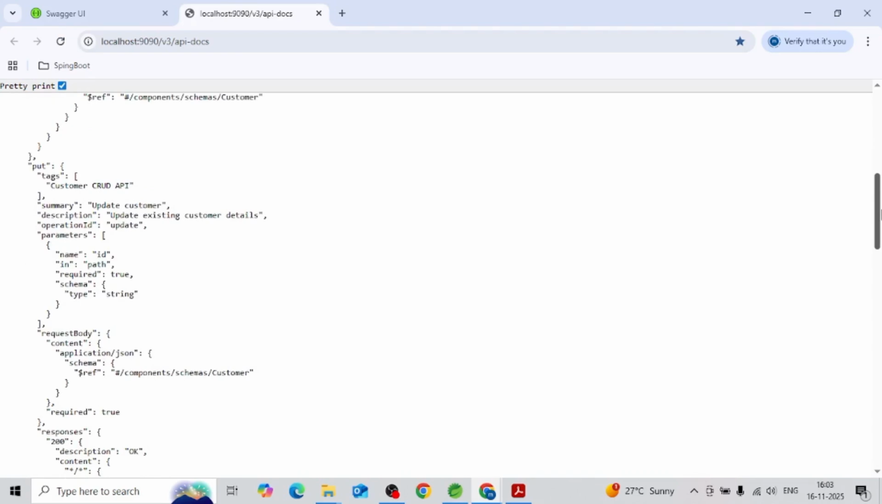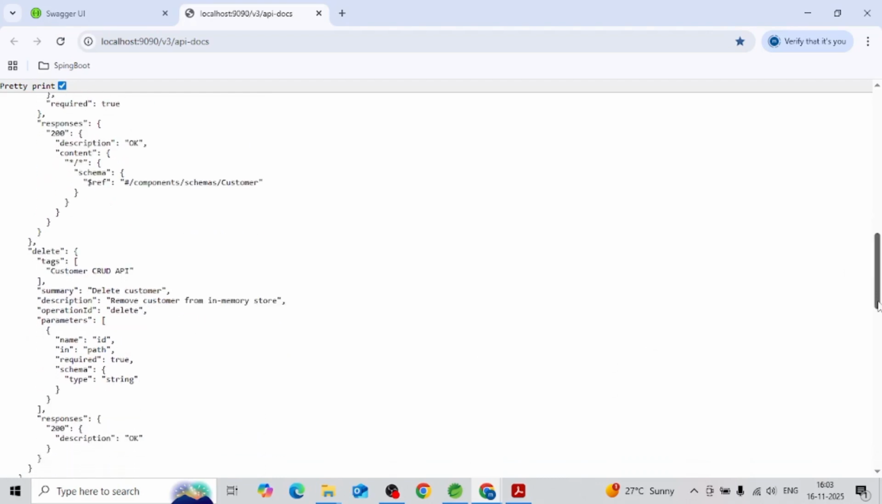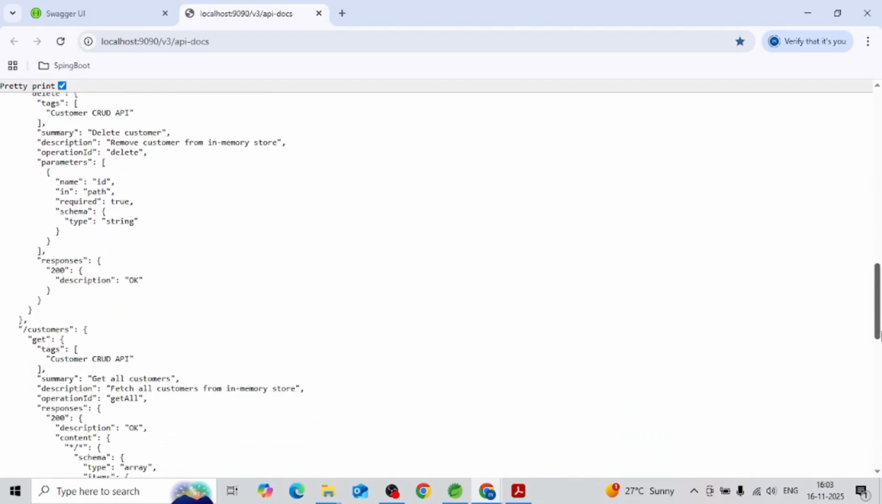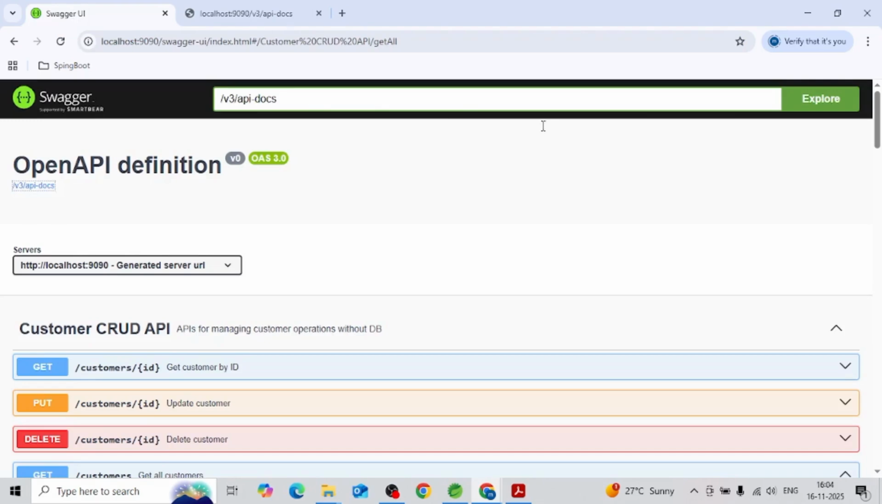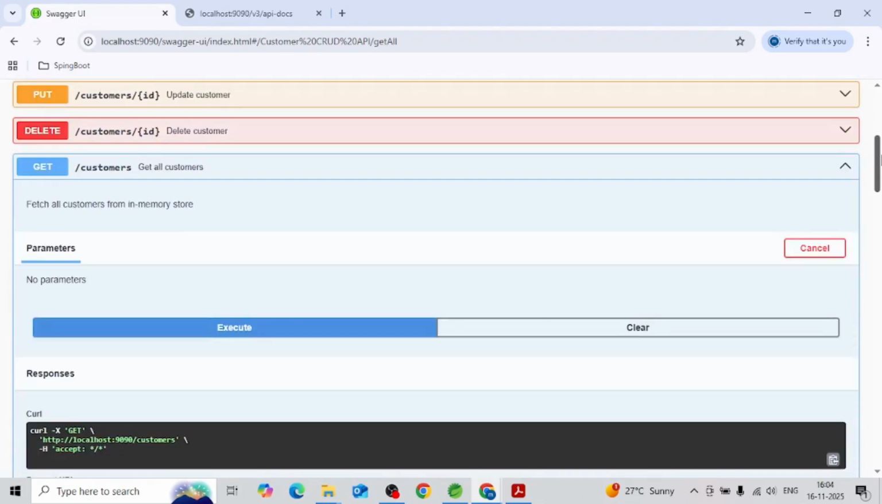Okay, the next one is the PUT customer CRUD API, to update the customer. The next one is the delete customer, which removes the customer from the in-memory space, a delete operation, and /customers. Suppose I want to delete, maybe 102 or something, and perform a delete operation. Let me try that.